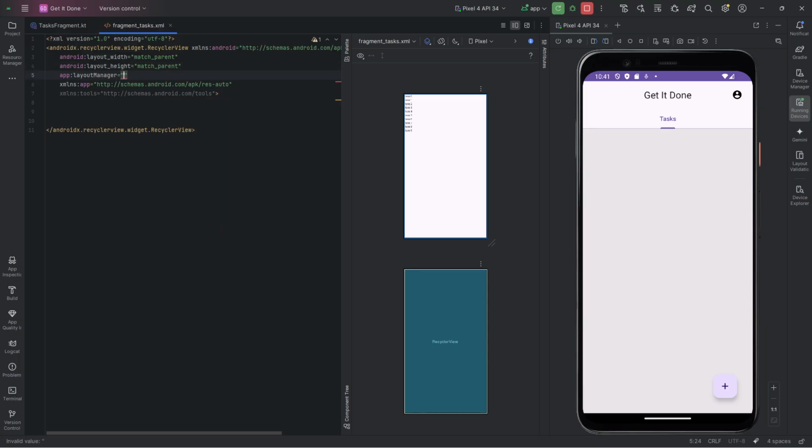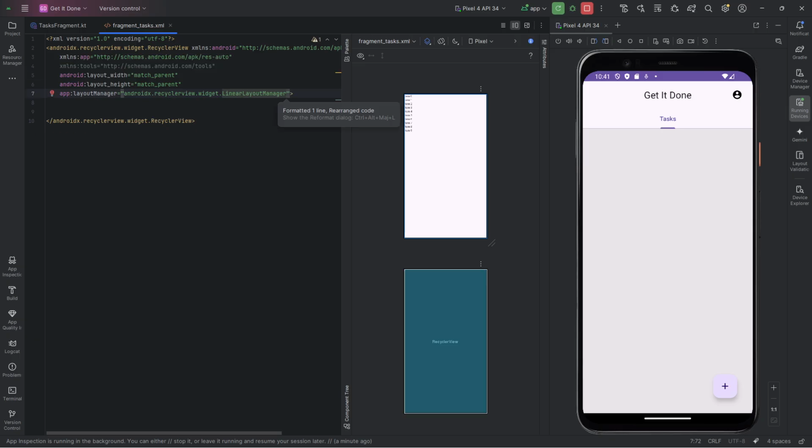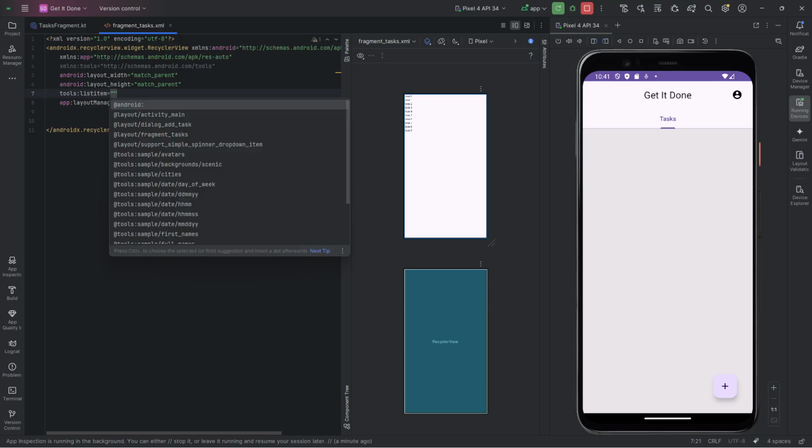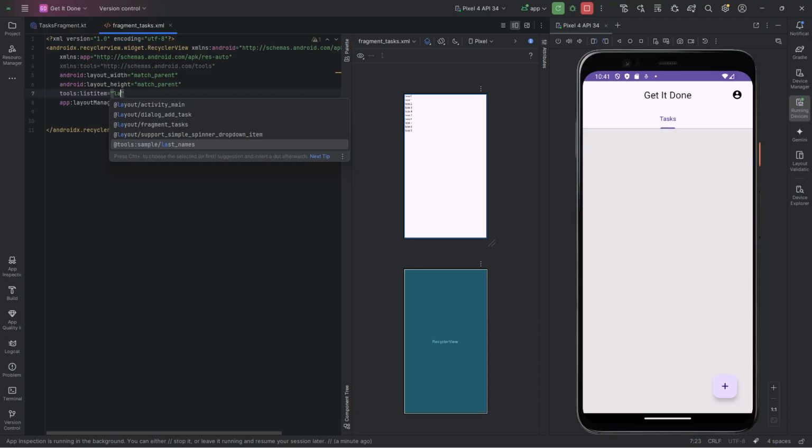And in order to have a custom layout for each item, we're going to be shortly making a separate layout file for our individual task items. And there's a useful way that I showed you where you can preview how your recycler view will look with this custom layout. So we can do tools for the tools namespace, and then Alt-Enter to import that. And then it is listitem equals, and then we can do @layout, and then we can do a new layout file, which will represent one task. And I'll call this item_task.